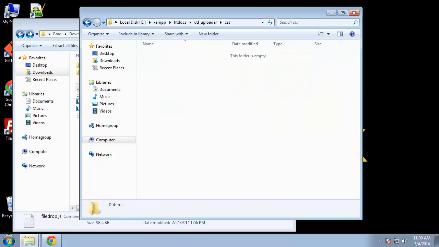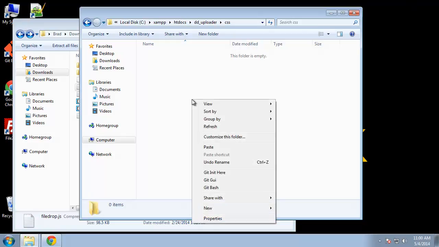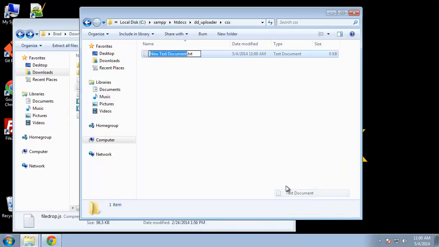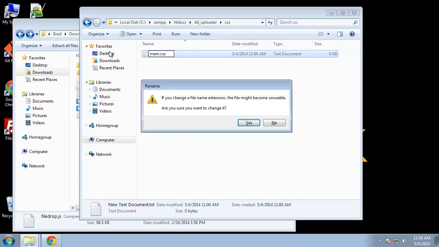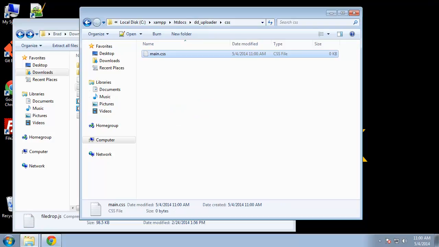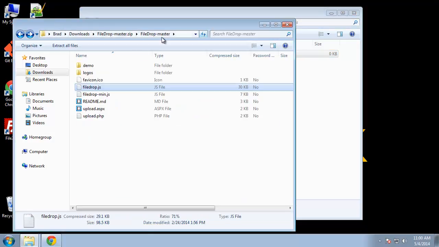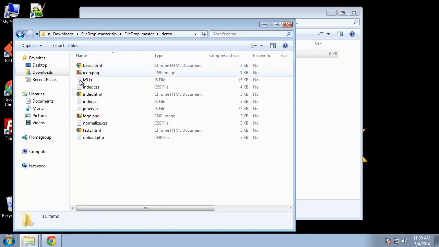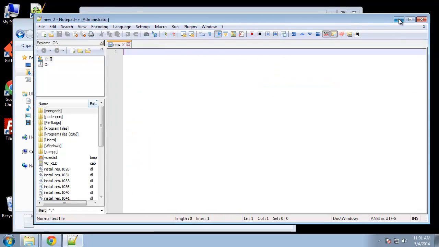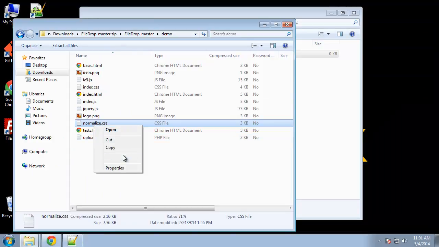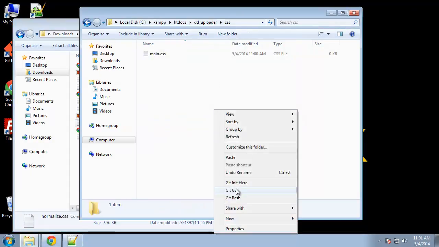Alright, so in our CSS, we're going to create a main.css file, and let's actually grab the file drop. Where is it? In the demo, I want to grab this normalized. Let me just check this out. Yeah. Alright, so I want to grab this normalized document. Put that in there as well.